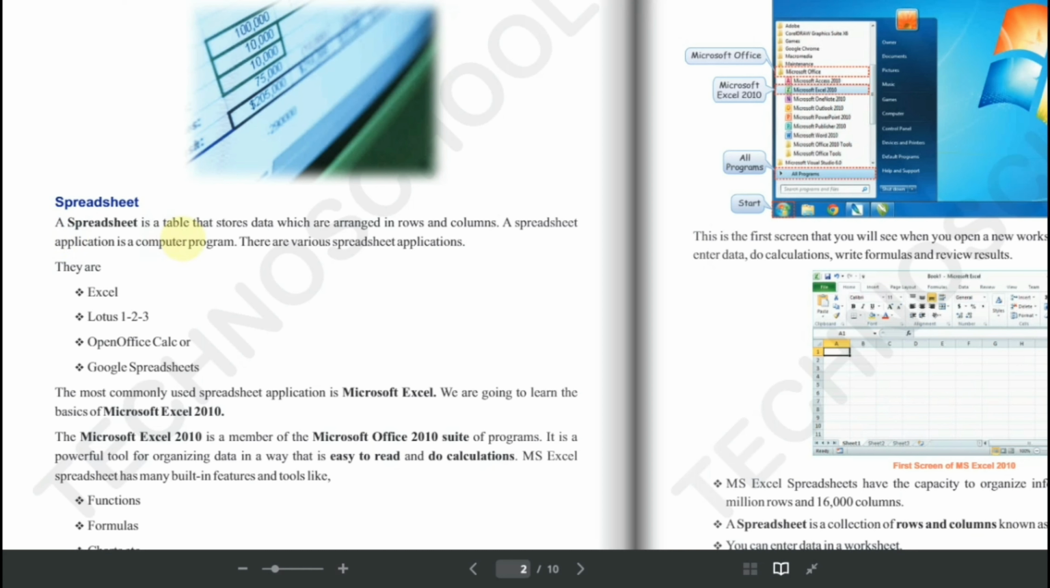A spreadsheet is a table that stores data which are arranged in rows and columns. It is the table. It has the format of rows and columns. A spreadsheet application is a computer program. It is the one application. There are various spreadsheet applications. So here they have explained the various spreadsheet programs. They are: first one Excel, next one Lotus 1.2.3, OpenOffice Calc, or Google Spreadsheets. So we have different spreadsheet applications: MS Excel, Lotus 1.2.3 version, OpenOffice Calc, another spreadsheet program, Google Spreadsheets.